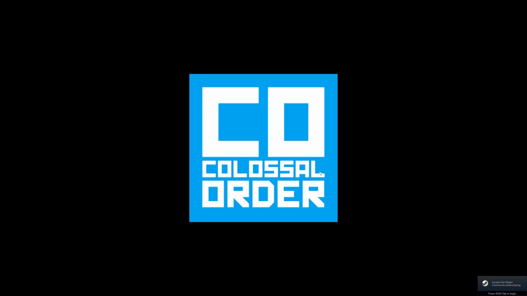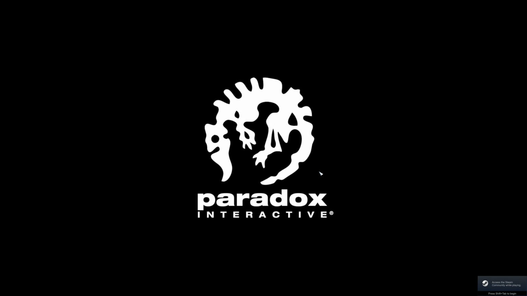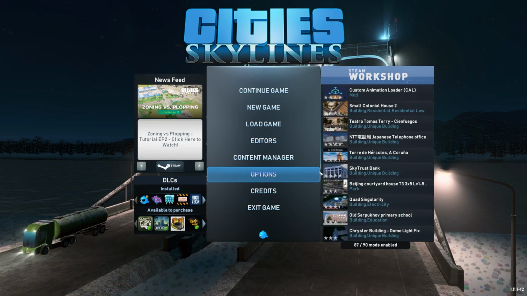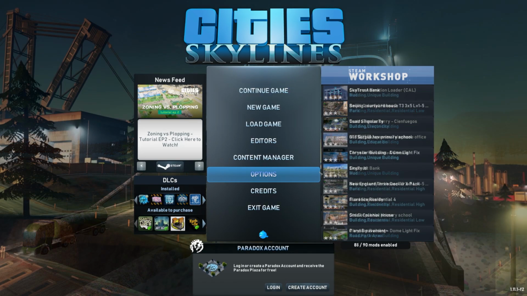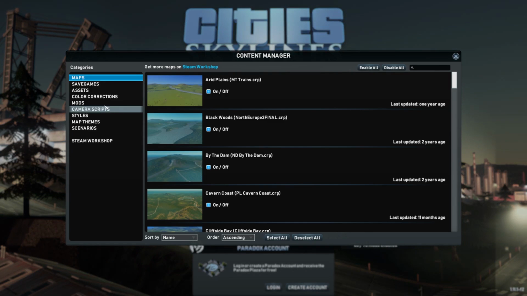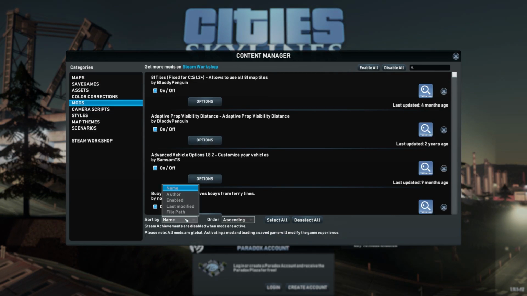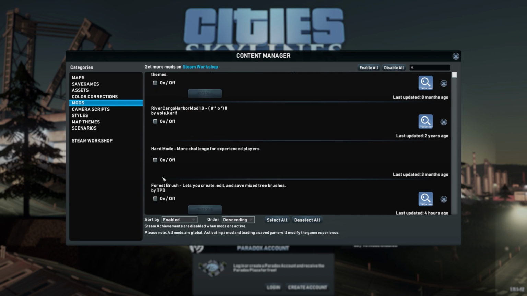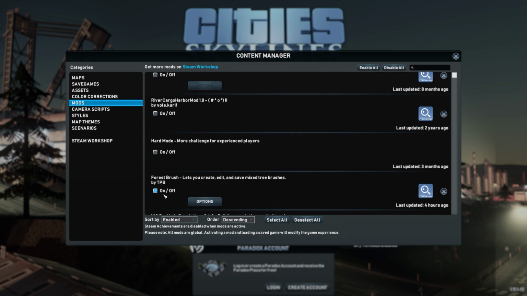This works almost exactly the same as subscribing to normal assets, but in the case of mods, there is an extra step that you need to take. Before you start your city or load a save game, you need to manually enable the mods you're subscribed to in the Content Manager. To make it easy to find the not yet active mods, you can sort them by enabled and then by descending. All that's left to do at this point is to click on the on-off checkbox and you're pretty much good to go.